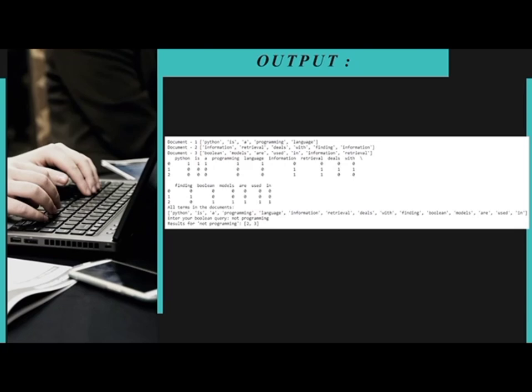It also shows all the terms in the document. This line shows a list of all unique words found across all the documents. Then the user query system. The system asks the user for a Boolean query. For example, I have already mentioned, if the user gives not programming, it will show the result based on that.